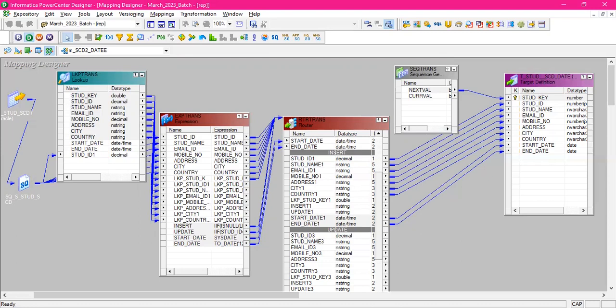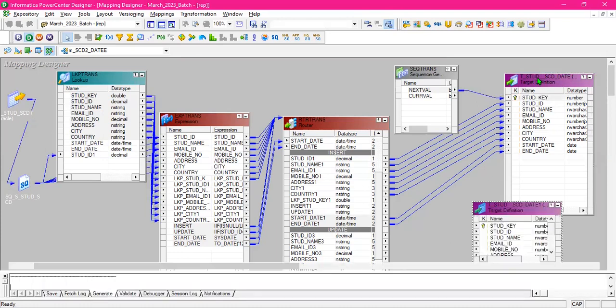So now come to update. Update logic has two options. One is insert and update also. I will copy this target table 2 times. Control V, Control V. This target table I will bring 2 times here.